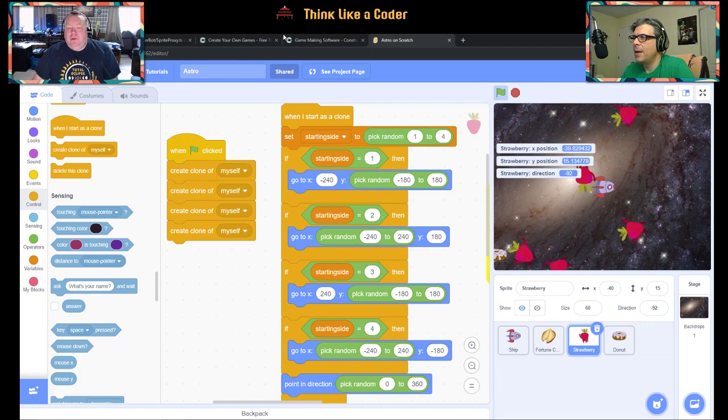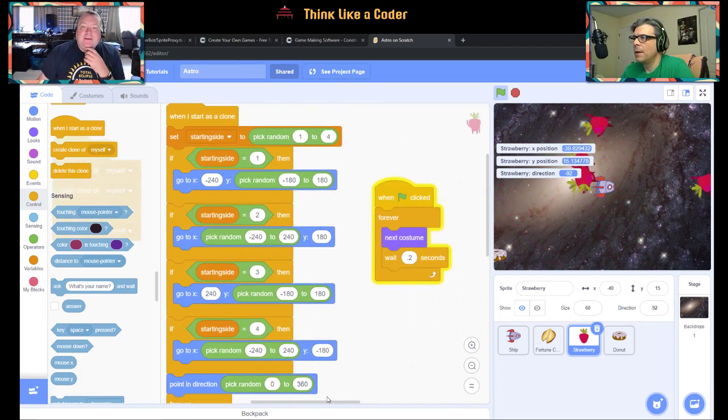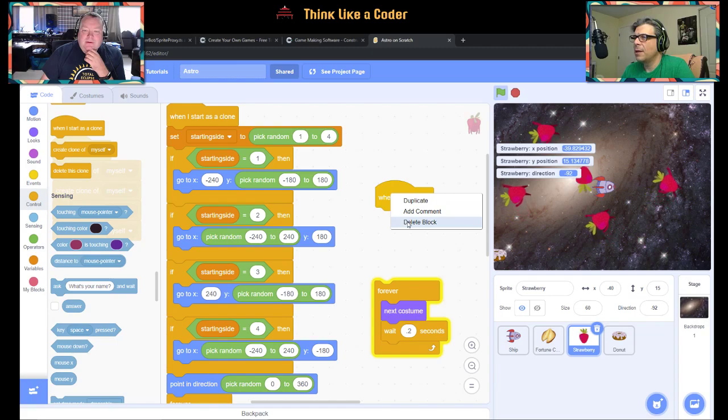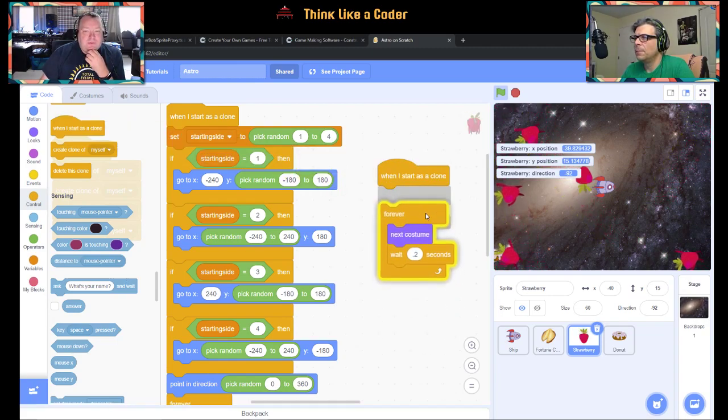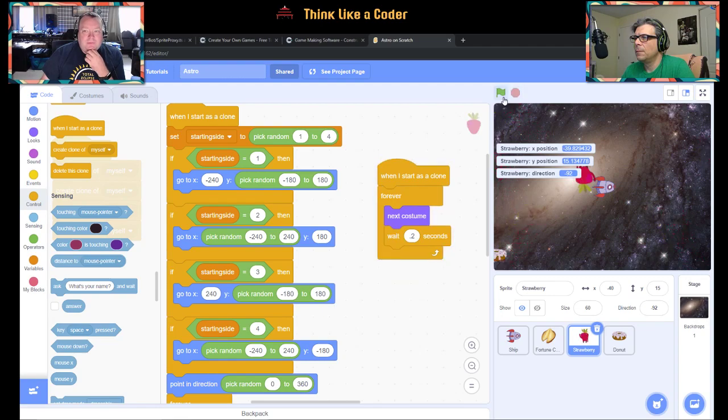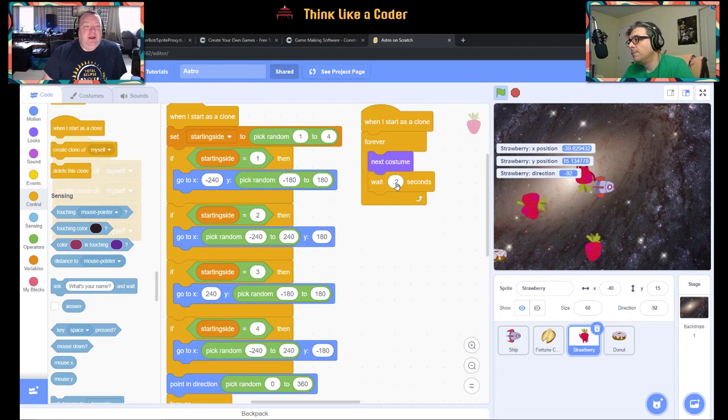Oh, they're not animating though. Oh, you know what? That's set on this with the click. So we have to put that next costume in the big loop there. Well, no, we can just put when I start as a clone. So now you can see when I start as a clone. What's actually happening is each clone, when it starts, is now going to have these two loops going for it, right?